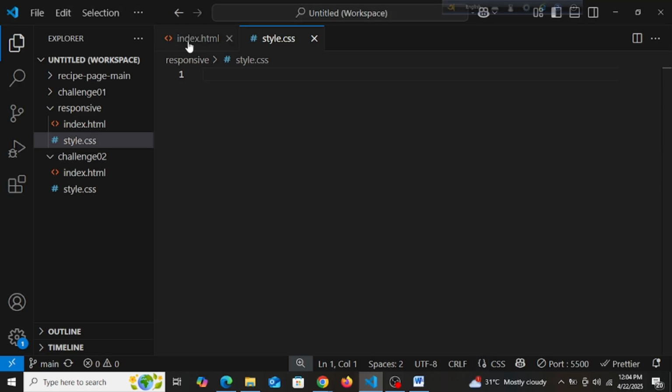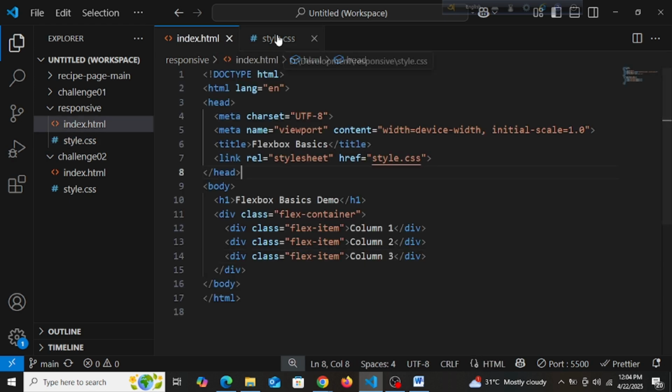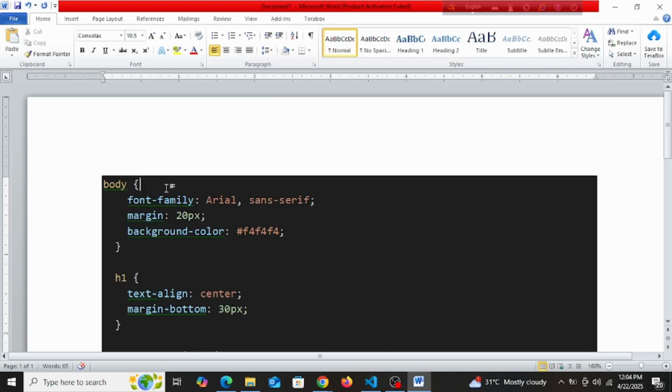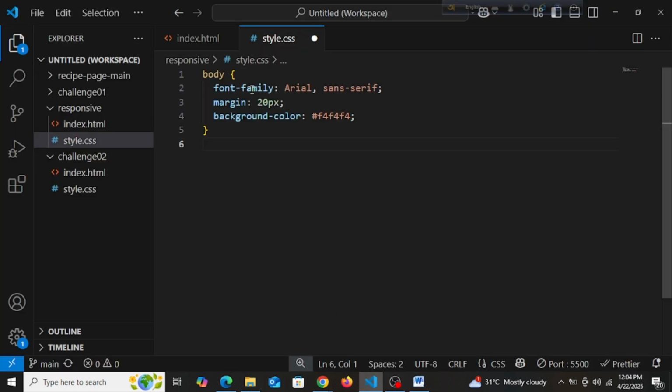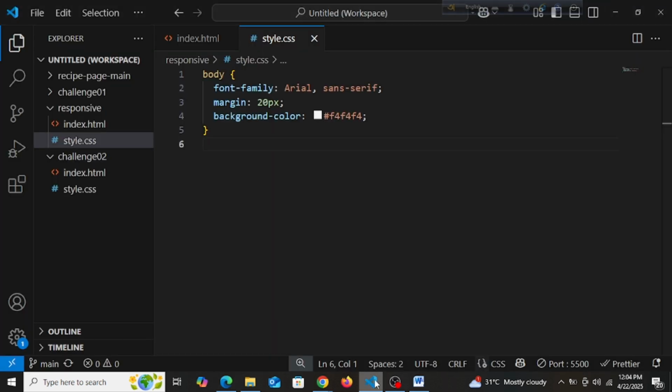We have the body: font family Arial, margin 20 pixel, background color. Just copy this one, and you see this font has been changed, and a 20 pixel margin from everywhere, top and bottom. So this is for the whole body.